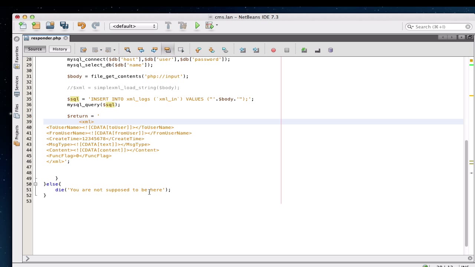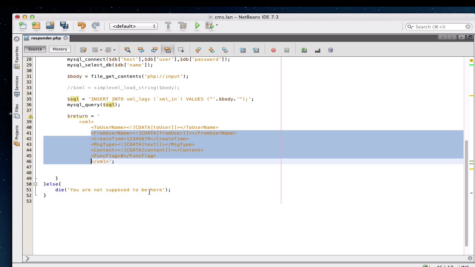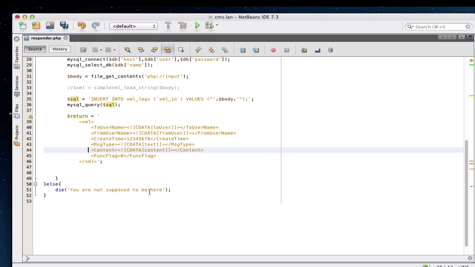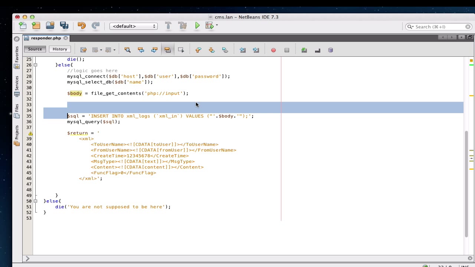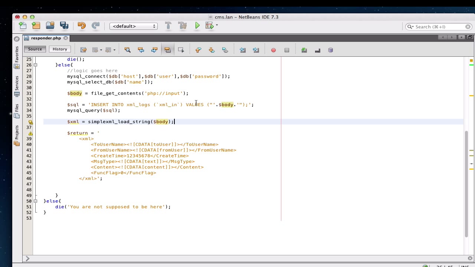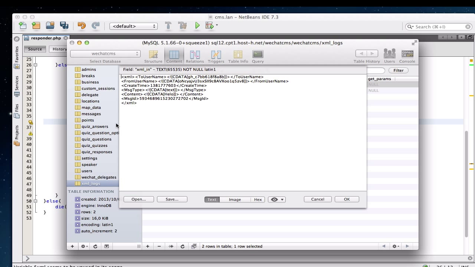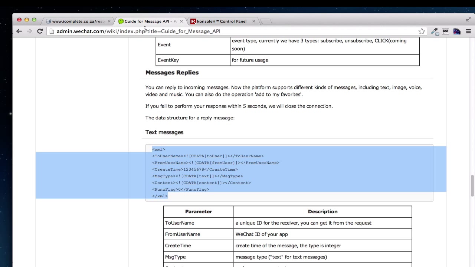Let's just indent this. It's just easier to see what is what. So now we are receiving the contents from the post. So let's take that contents. I like to use simple XML load string of the body. Let's move this down to below our insert. And then XML will be in the format as per documentation. So let's go back to the documentation.